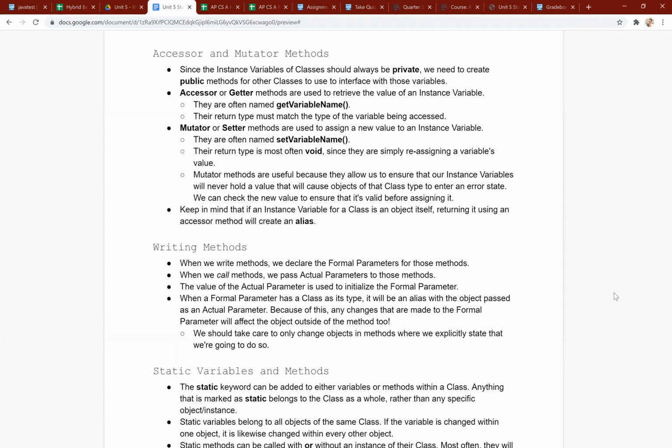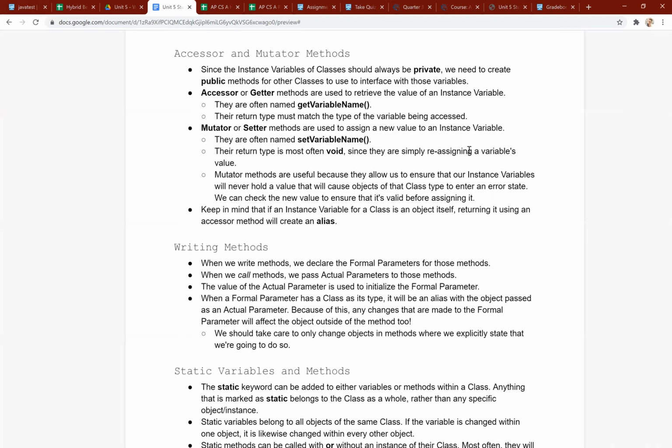Like I said earlier, since our instance variables should always be private, we need to create public methods so that other classes are able to interface with those variables. Accessor methods, also known as getter methods, are used to retrieve the value of an instance variable for another class. They're often named get and then the name of the variable. And since we are returning a value, the return type of your method must match the type of the variable that you're returning. Just like any other method where we're returning a value, we need to match our types.